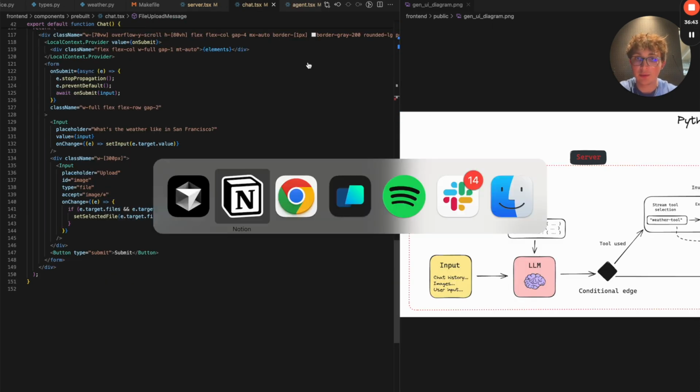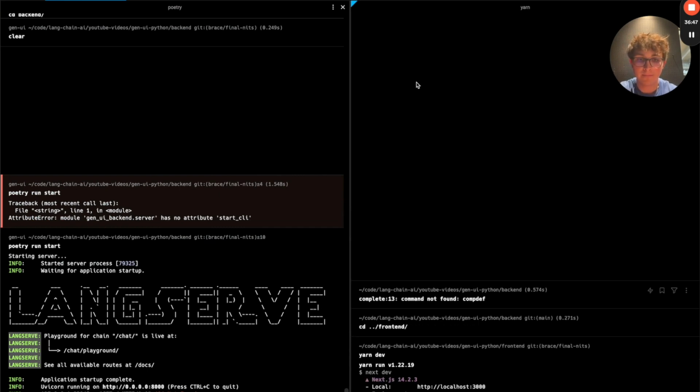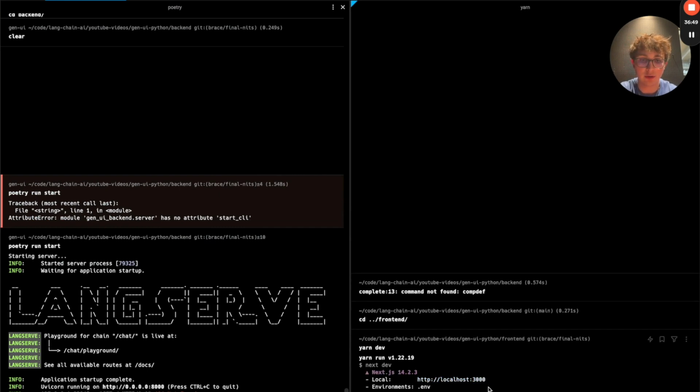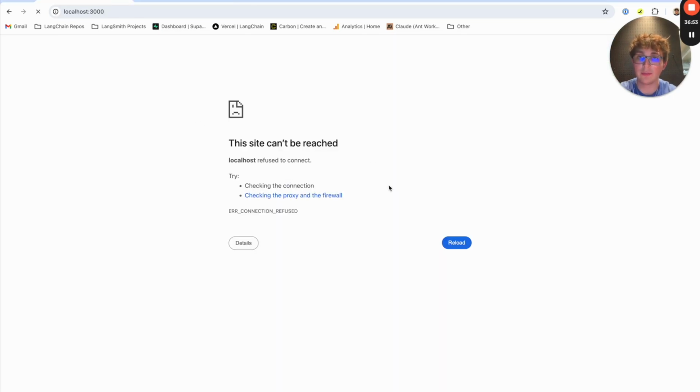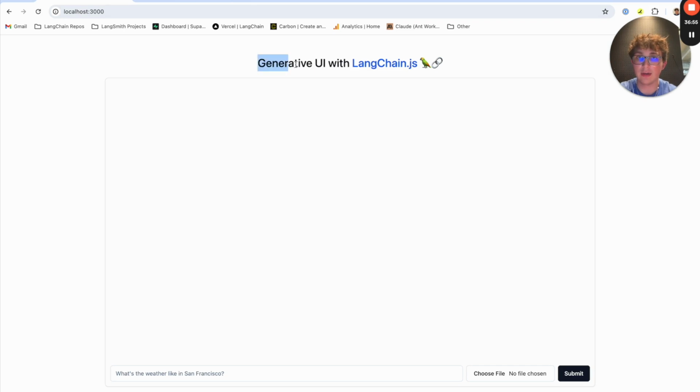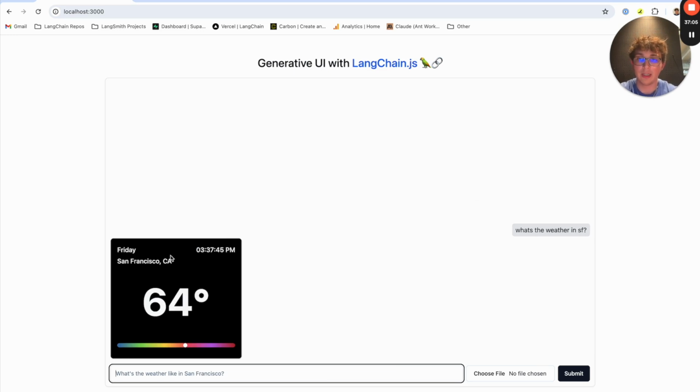Now everything is finished, we can go back to our terminal and run yarn dev. This will start up a server at localhost 3000. We can go to our UI, reload this page, and we should see our generative UI application that we just built. And we can say something like, what's the weather in SF? Send that over. Boom, we get back our loading component.